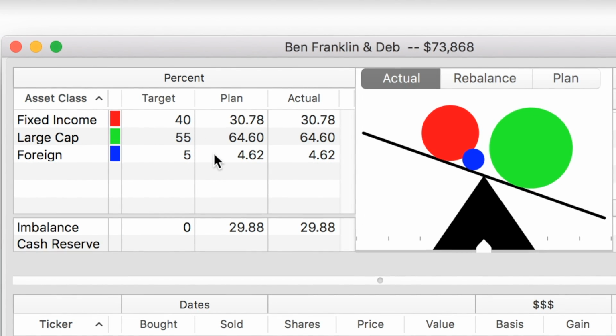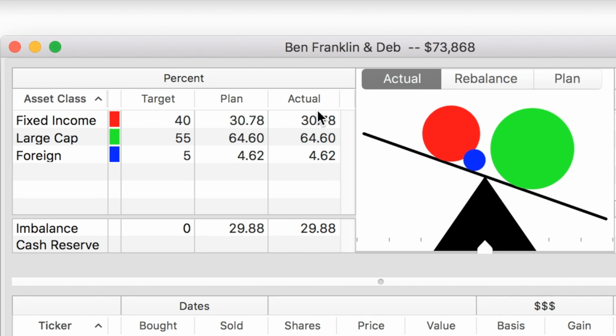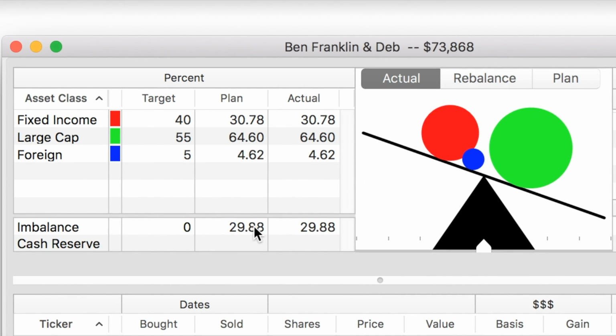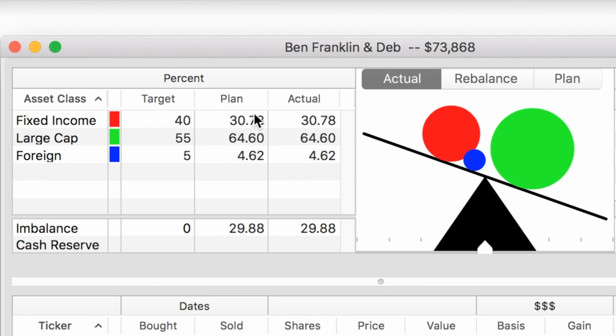The column labeled Actual is a percentage based on current holdings and prices. The overall actual imbalance is about 30%. The column labeled Plan is an estimate if the rebalancing trades are executed. We will see that shortly.